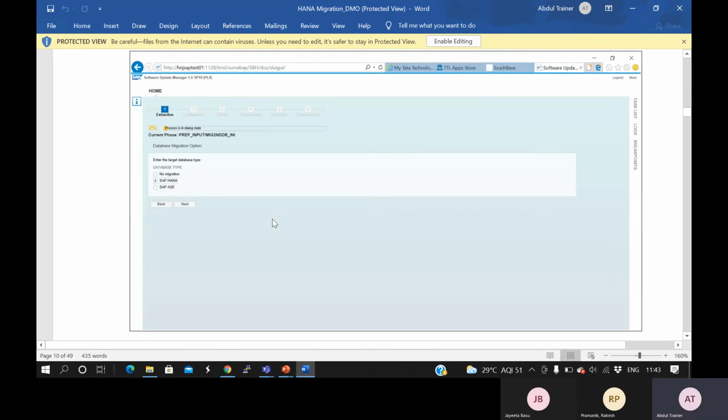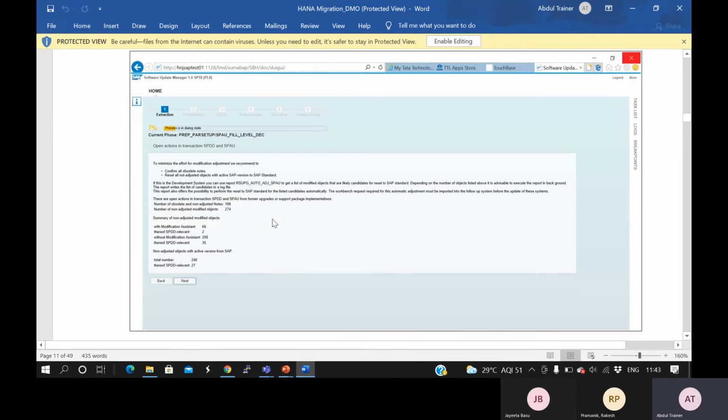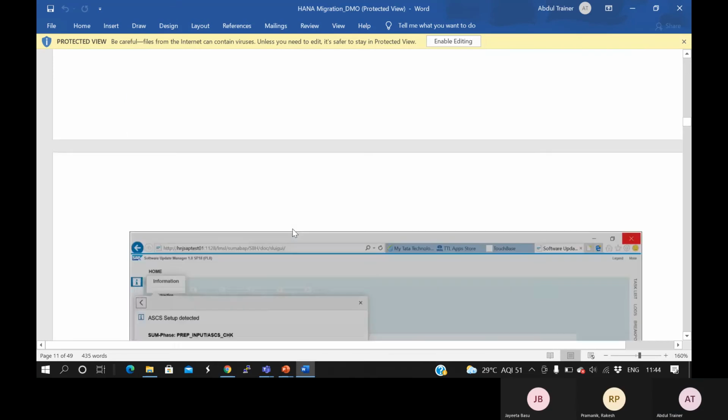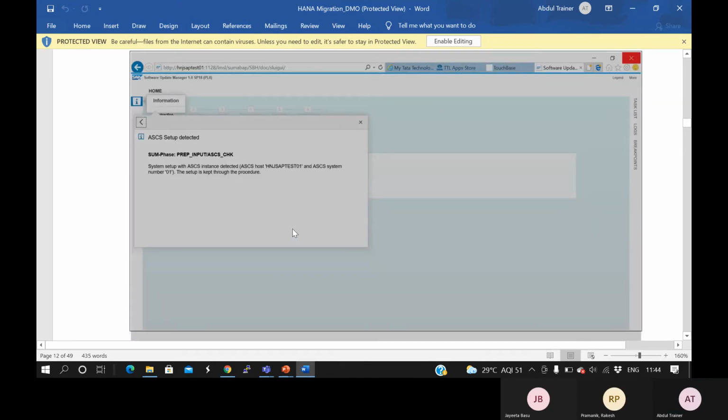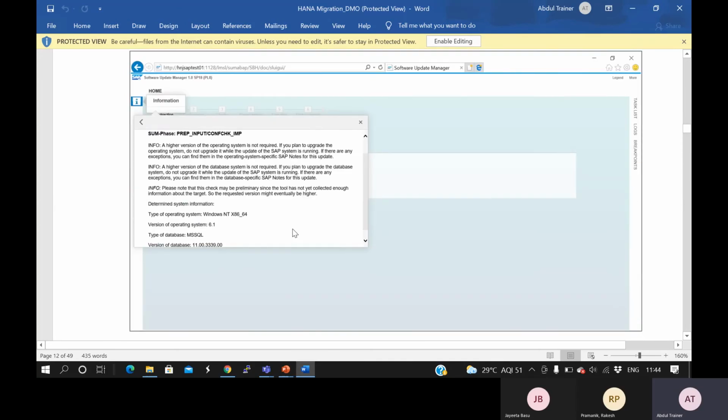Then here you'll get the options for the HANA database migration DMO, then migration key. Then this is the SPDD and SPAU. If there is any SPDD, then you have to perform your SPDDs there. This has to be performed immediately. This is the information only for the next phase.